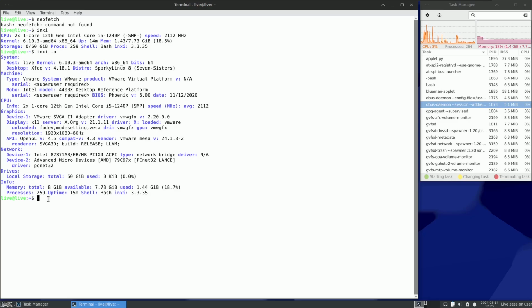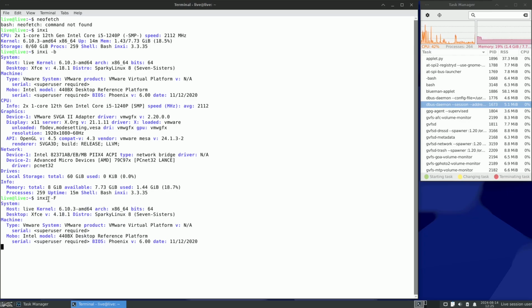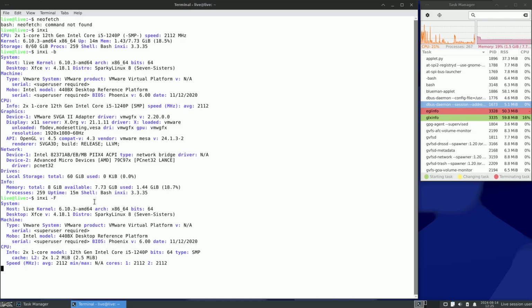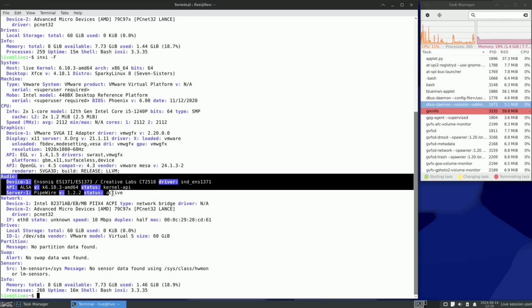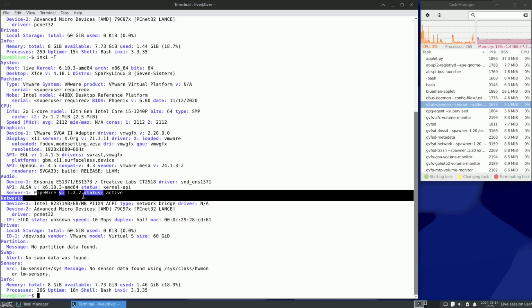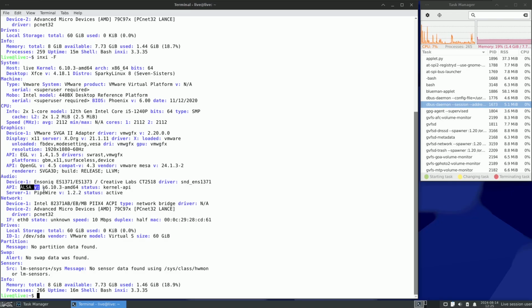Let me type in inxi -F and hit enter. You should be seeing some additional information in the audio, as you can see. PipeWire version 1.2.2 and also ALSA version K6.10.3. Here is some of the other information which I already mentioned. EGL version 1.4, 1.5. Let me type in inxi -G and hit enter.